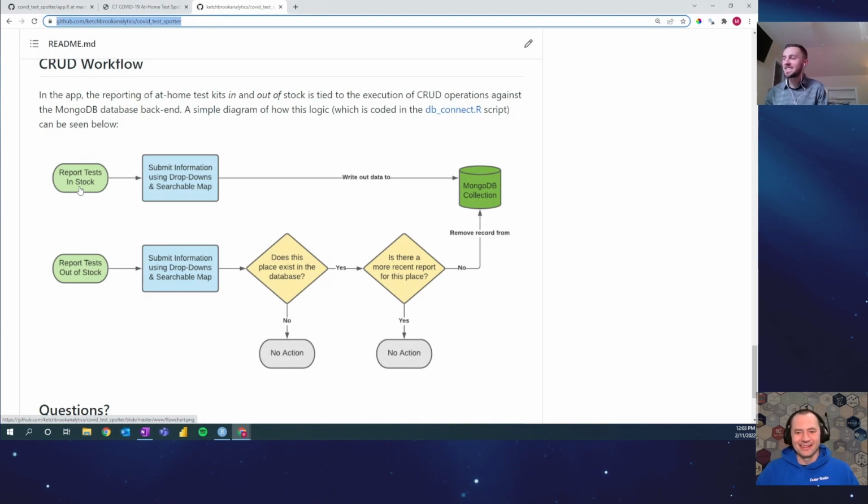Awesome. Yes. No, I agree. So if you report tests in stock, it pretty much writes those out. There's a few things that I'll show you. It's either just a straight insert of a new record into the database, or it's an update statement to an existing place, with the newer date and time that has been submitted.